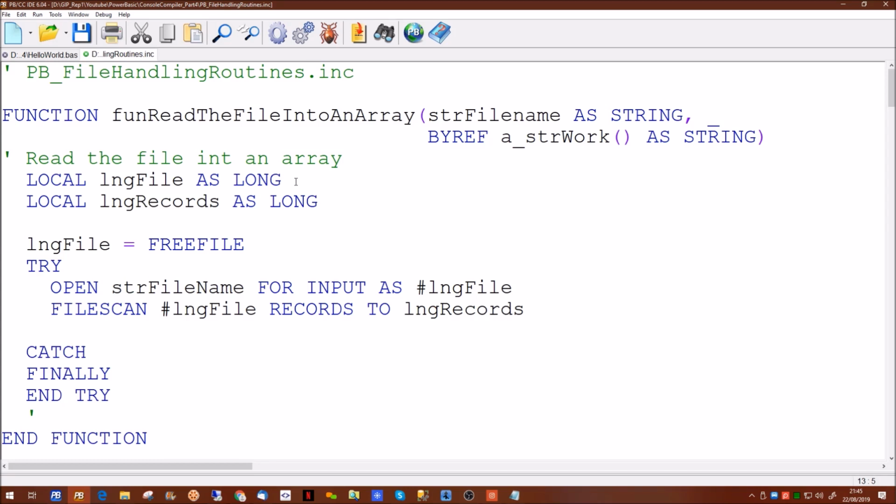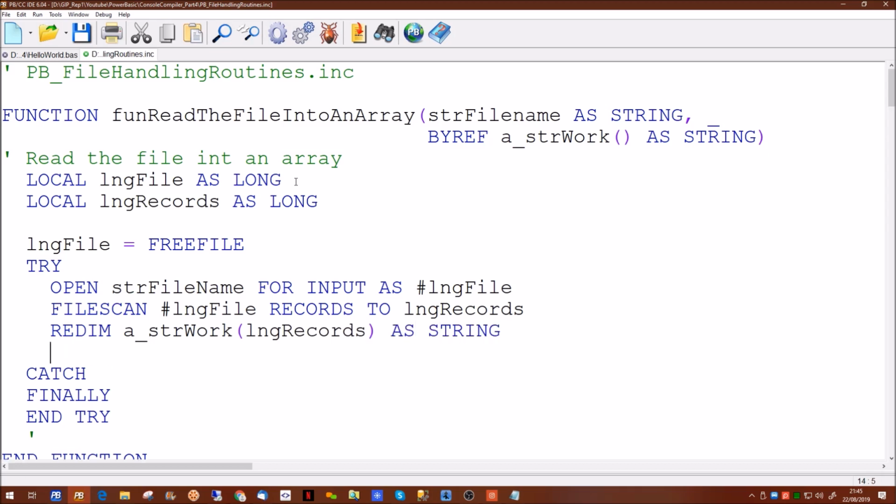And now that we know how many records are in the file, we can redimension the array with the number of records. So that redim command would effectively redimension the array in its location in memory by however many records we actually find in the file, be it 5 or 5 million.